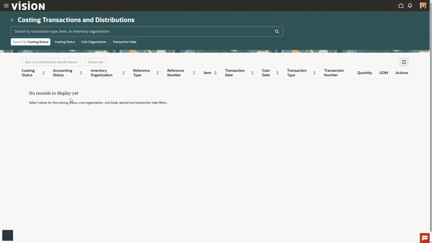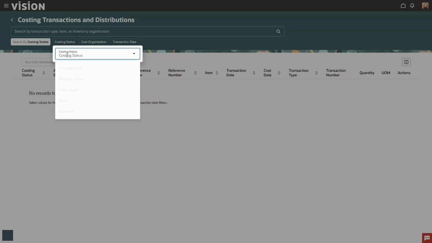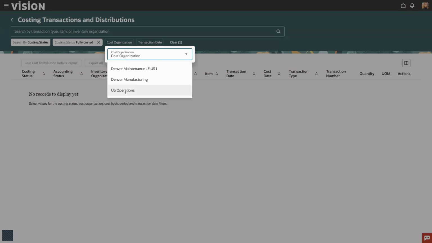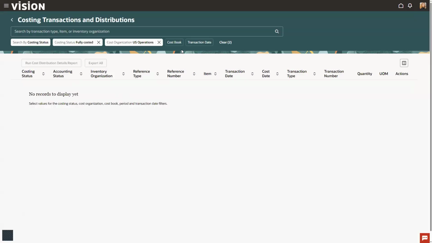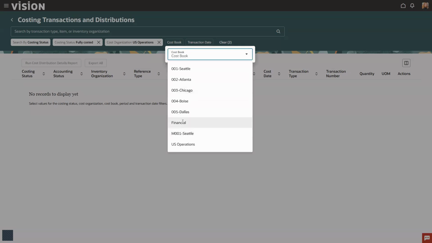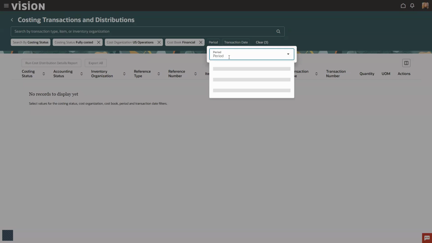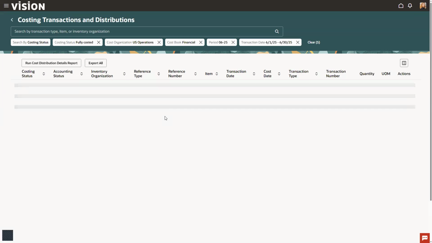Now, the search screen is very different. Our development team had some very strict rules as to how long the response time has to be, less than 500 milliseconds. To do that, they had to create a focused search. So I'm going to go through those steps. We want fully costed. Enter the cost org, which is going to be U.S. operations. The cost book is going to be financial. And the period is going to be June. And now it will resolve.